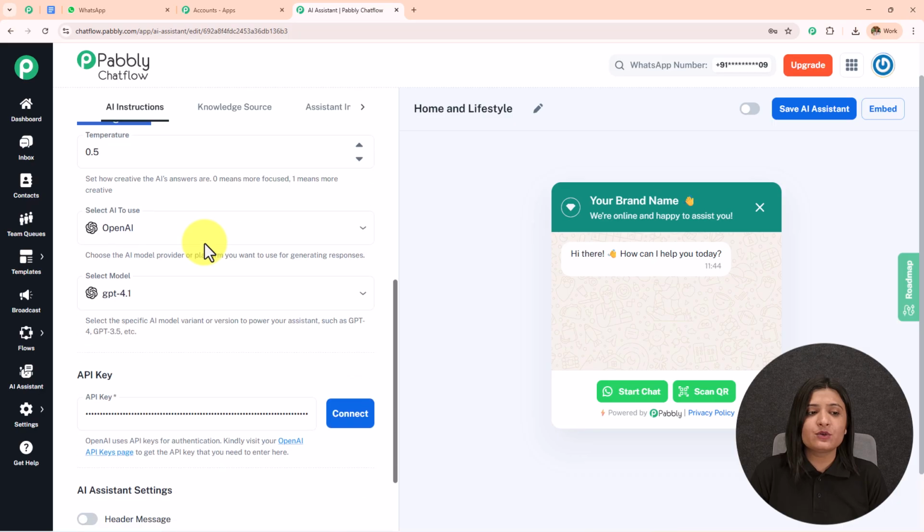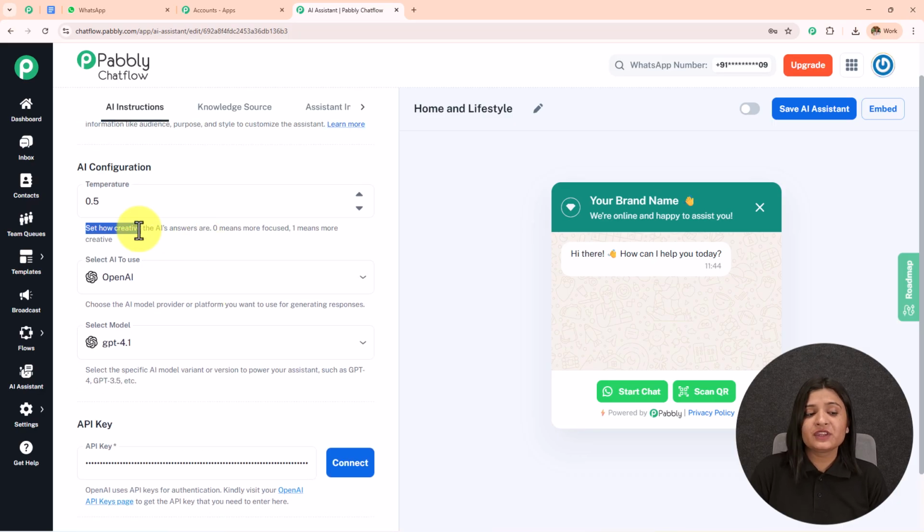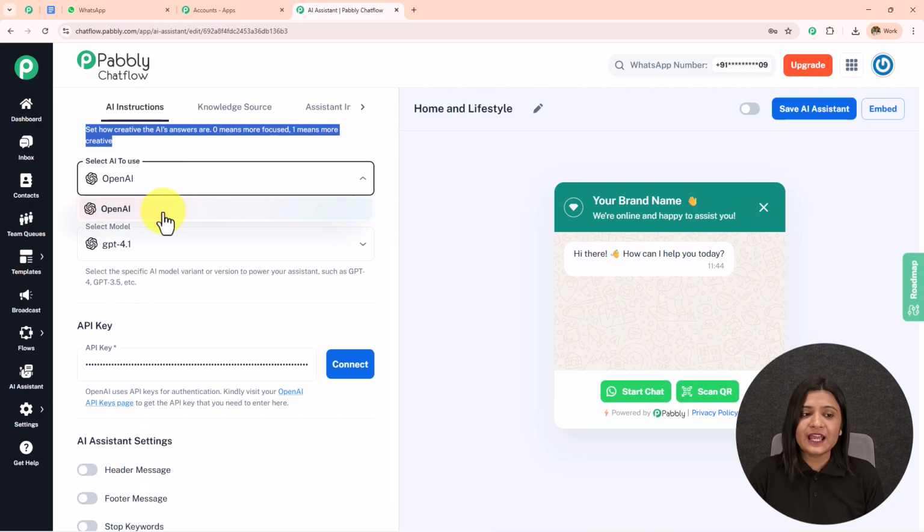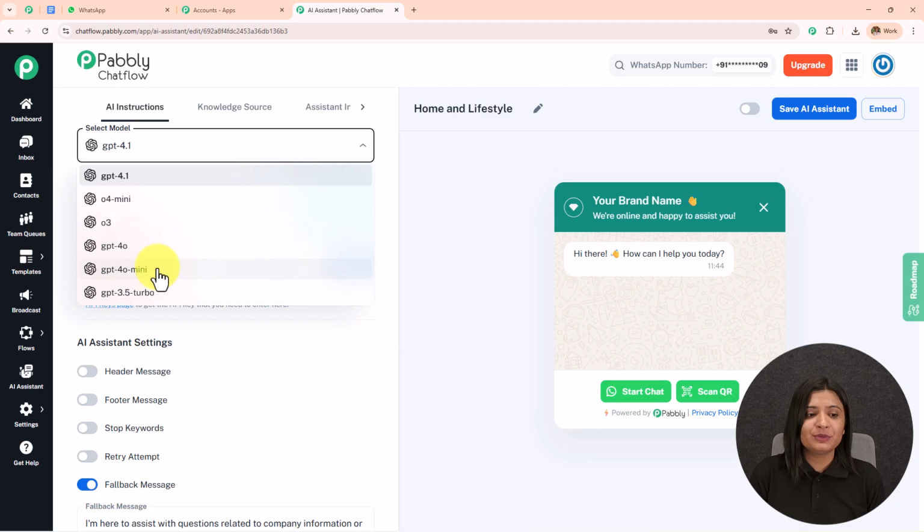Next, we have this AI configuration. The first is temperature, to set how creative the AI answers are. 0 means more focused, 1 means more creative. If I go from 0 to 1, the creativity of how this AI is answering will improve. I'm going to keep it as 0.7. The AI to use will be OpenAI. The model will be GPT-4o Mini.